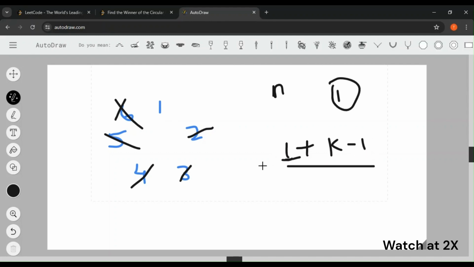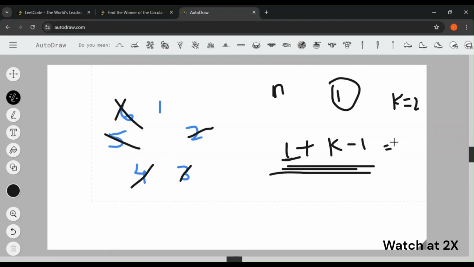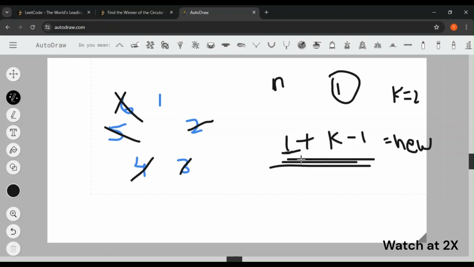Let's say it was 3. 3 plus, let's say k is 2. So 3 plus 2 is 5. But it should be 4. So 3 plus 2 minus 1. So this is our new guy. Now the new guy would, in a lot of cases, exceed the number of people. So we need to wrap this around in a circle.